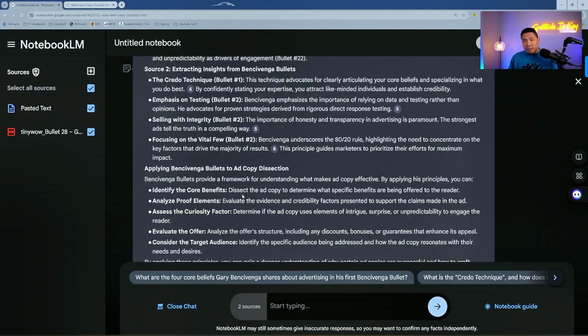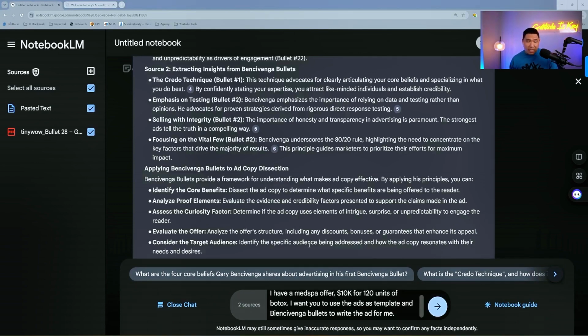Now you get the idea of how to apply the knowledge. Maybe you read something interesting from a book to a real world ad example that you find on Ad Library. And then you can now shift over to writing copy for your own products. Let's take this as an example. I have a ridiculous med spa offer. $10,000 for 120 units of Botox. I want you to use the ads as template and the Bensavinga's bullets to write the ads for me. Let's see if this works.